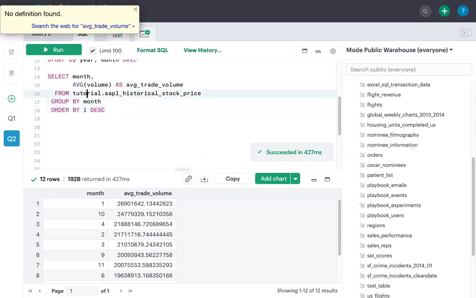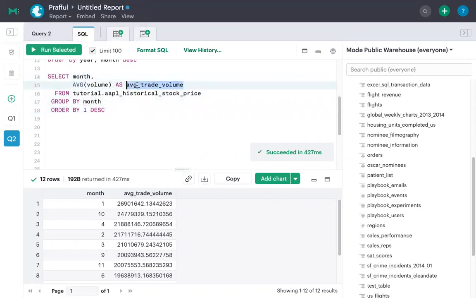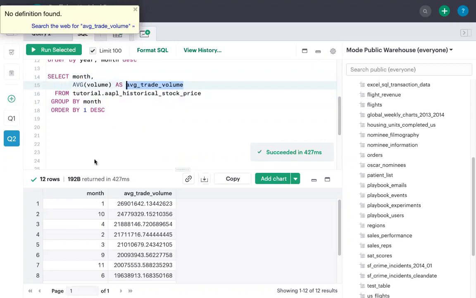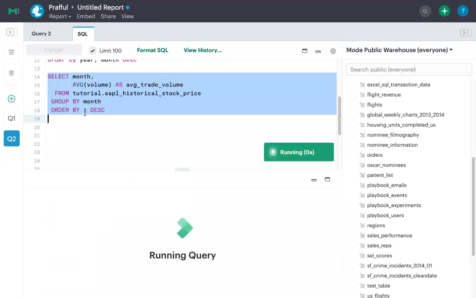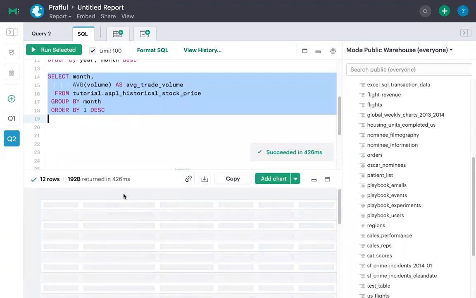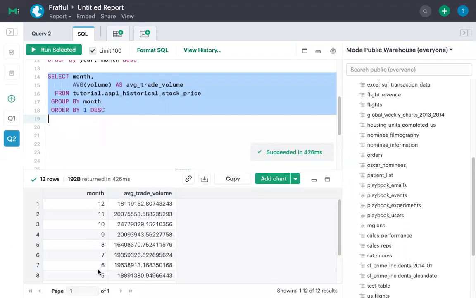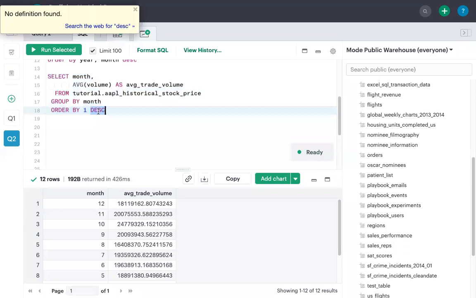What this 1 or 2 means is the first column and then the second column. If you look here, first column, second column. Here you'll see that the data is not sorted by the month. So if I do order by 1 instead of 2, then it will get sorted by month. For descending order you can write DESC, and you can also write ASC. So we'll put it in ascending order.